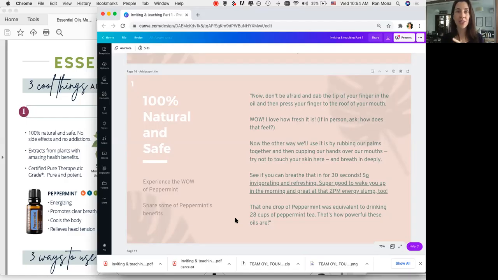Now, the other way that we use it is by rubbing our palms together, okay? And then we're going to cup our hands over our mouth. Now, try not to touch your skin here. Ooh, close your eyes, and then breathe in deeply. See if we can breathe this in for about 30 seconds. Ooh. That's exactly what I needed right now. It is so invigorating, right? So energizing and refreshing. Super good to wake you up in the morning, and it's great for that 2 p.m. energy slump as well. Wow.